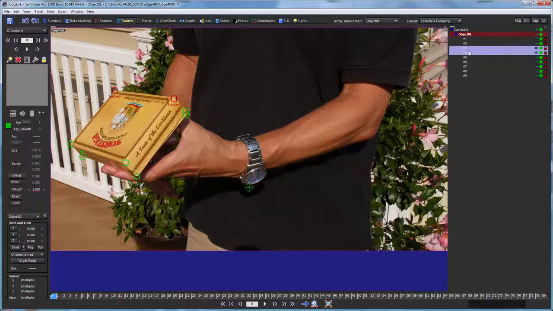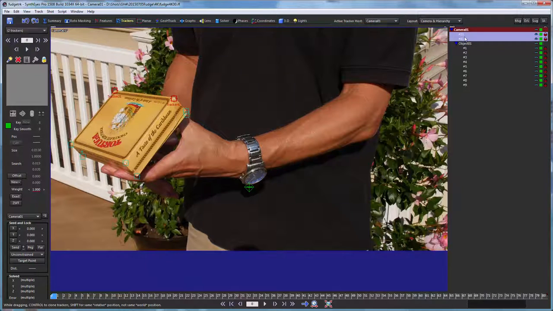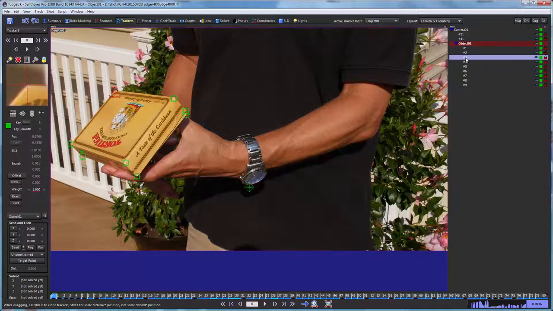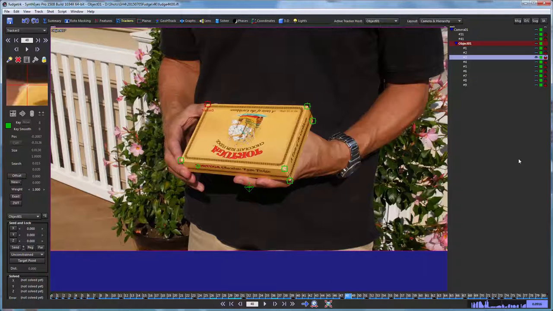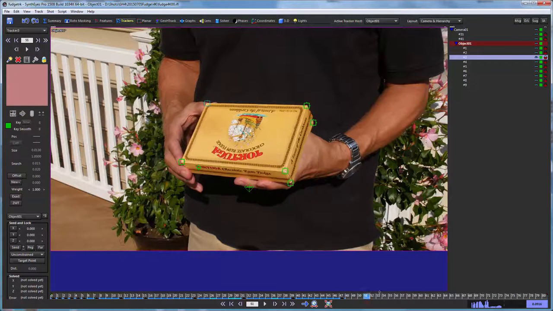So what I'm going to do is take those two trackers and drag them back to the camera. And not only that, I'm going to hold down Control as I do that so that I'm creating an additional copy of them there. So now I've got the ones here as well as the ones up in the camera. So the ones that I've got in the object, I'm going to truncate them. I'm going to unlock them. I'm going to set the enable off so that there's no longer any tracking data back there.